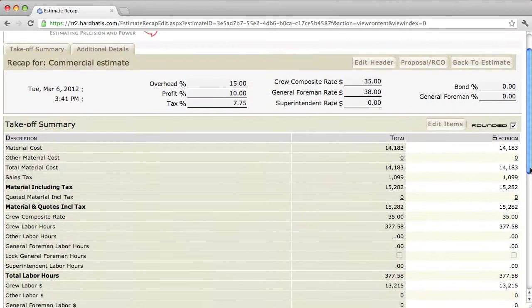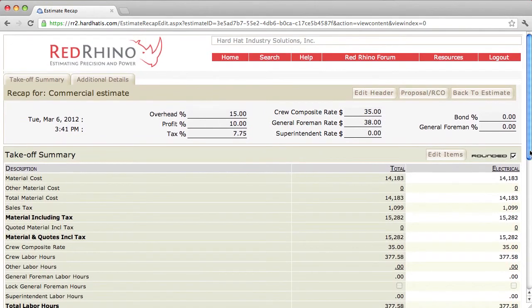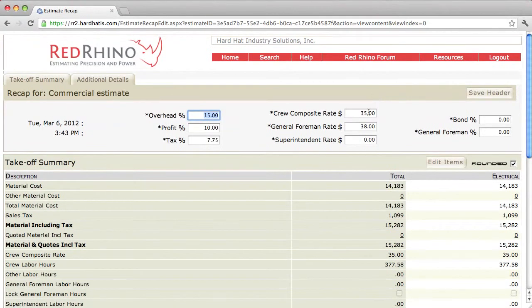Next, we're going to get into editing the header. Now, again, I'll say it one more time, but it's important. If you need help, just click the Help button. So in order to edit the header here, we'll just click on the Edit Header button. It'll open up and let you change it. Let's say that you want to change your markup to 12% overhead and 8% profit.